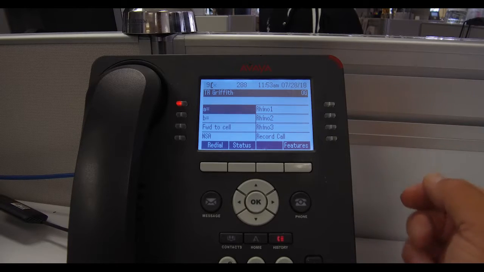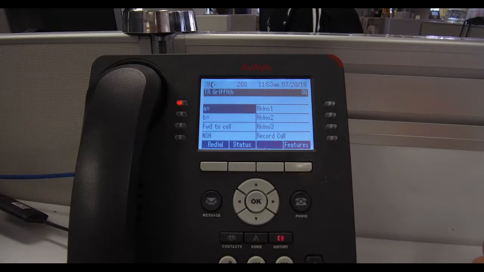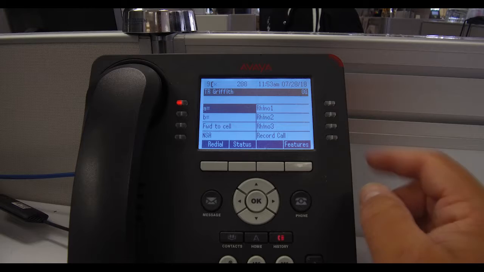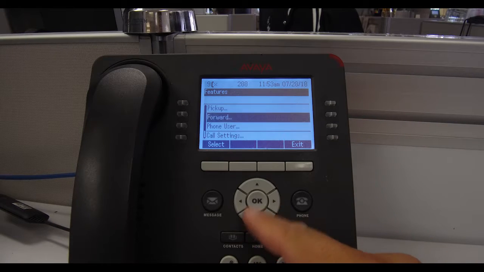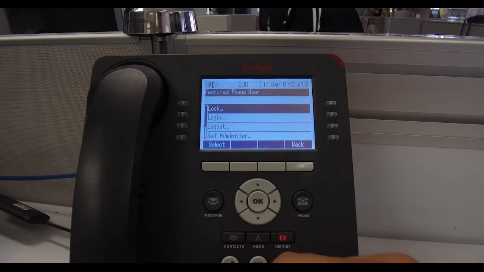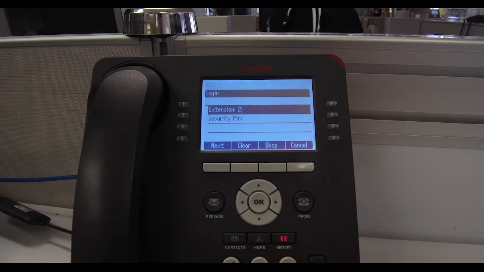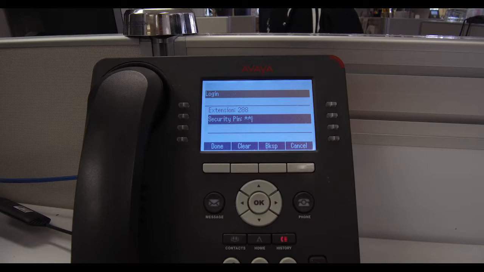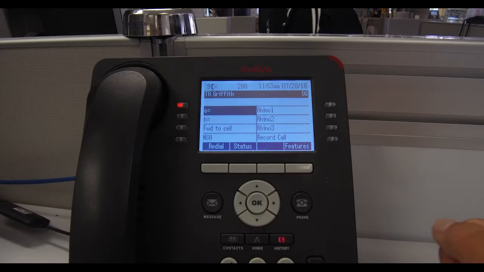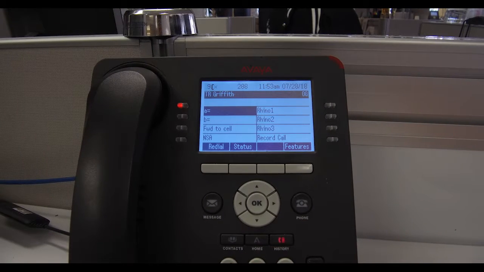If you come into your system and you see that somebody else is logged in, and it should be you, then go to features, go to phone user, the OK button to select, go to login, put your extension in, your PIN, and done. And that will log them out and log you in.